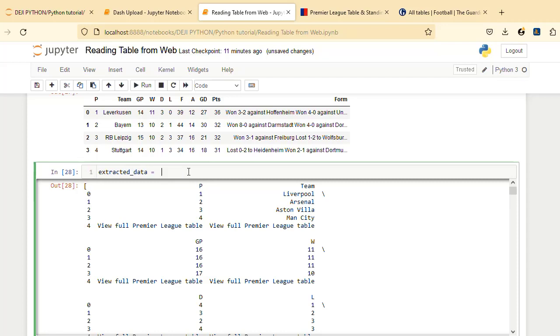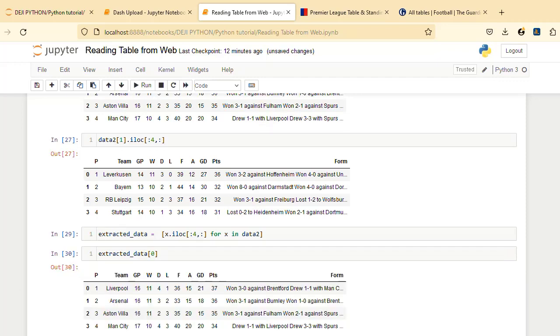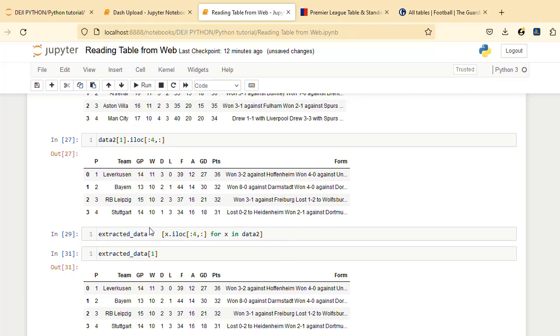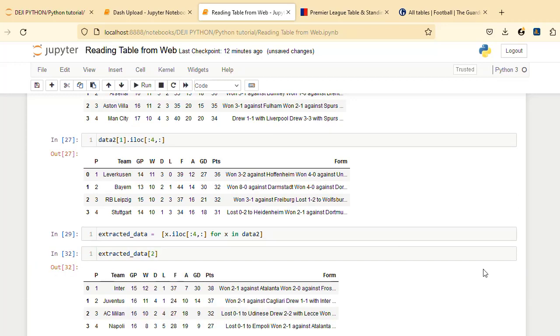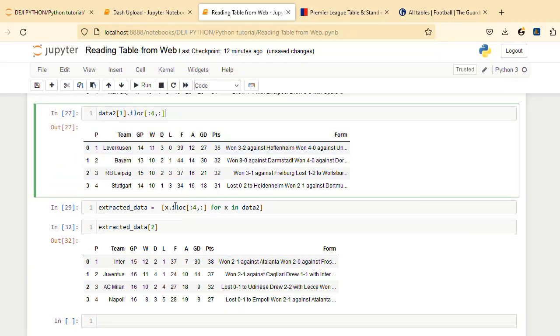So how do I do that? I'll say x for x in data 2. So the reason I need to do this is that I just need to say dot iloc, then extract to 4, then to the last one. So if I run it now, and if I bring out the extracted data for the first index, you see that everything is successful now. If I bring it for the second one, everything is successful now. For the third one, everything is also successful. So that is how, instead of doing it one after the other, I make use of the for loop there.